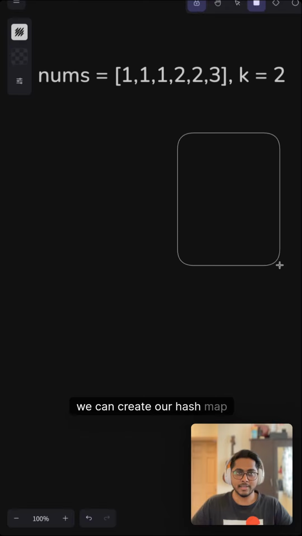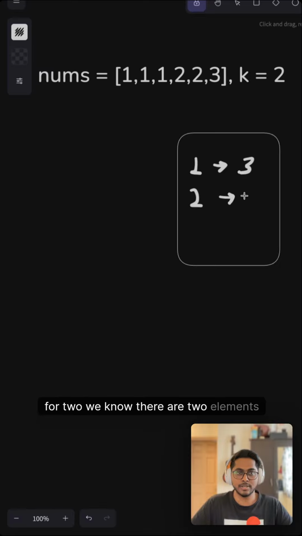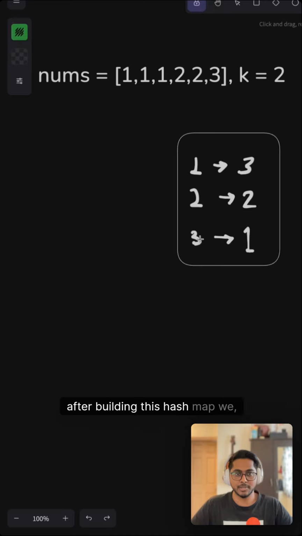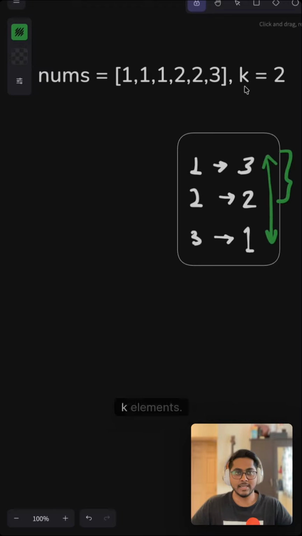We can create our hash map, which, let's just say for 1, we know there are 3 elements, so 3. For 2, we know there are 2 elements, so 2, and for 3, we know there is only 1 element. After building this hash map, a brute force way to solve this would be sorting this in descending order and then returning the top k elements.